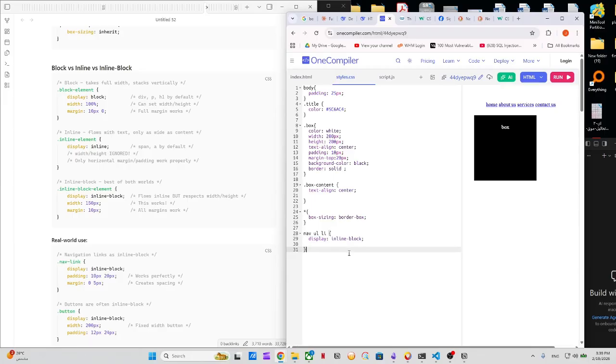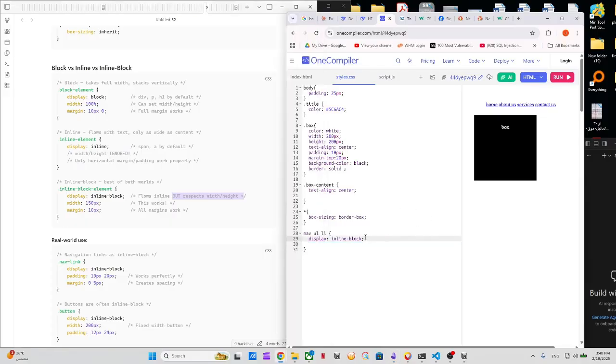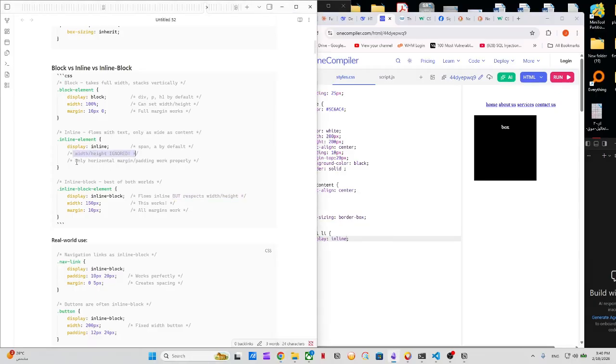So this is the main use of inline block. It flows inline but respects width and height. But if we just put inline, see the difference. Widths and heights are ignored. Only horizontal margin and padding work. So we're going to use inline block.